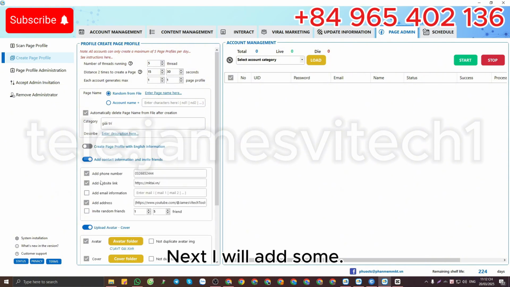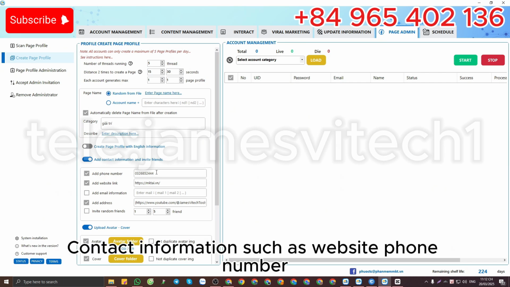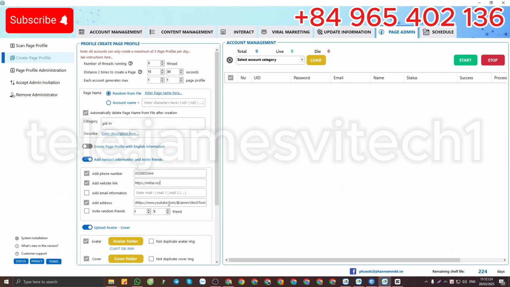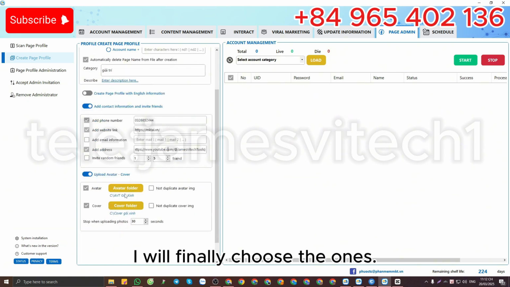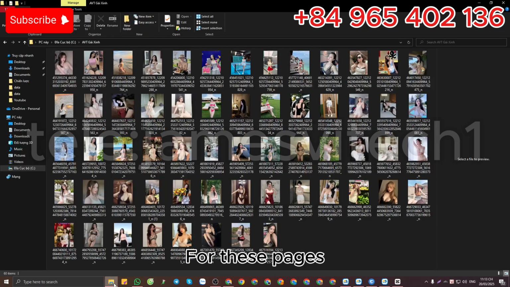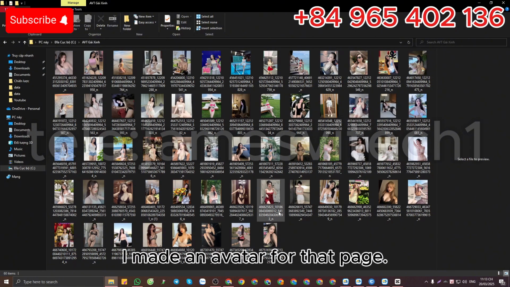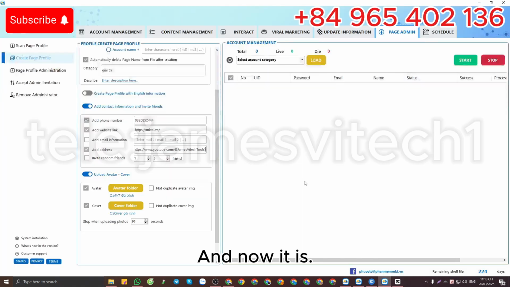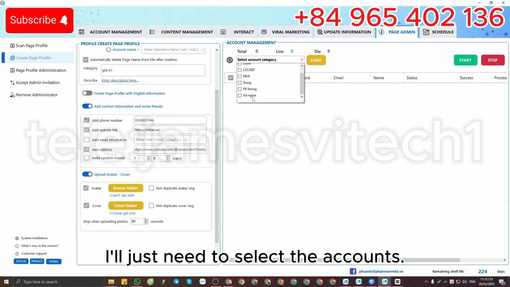Next, I will add some contact information such as website, phone number and contact address. I will finally choose the avatar photo folder and cover photo. For these pages, this is the folder. I made an avatar for that page. And now I'll just need to select the accounts.